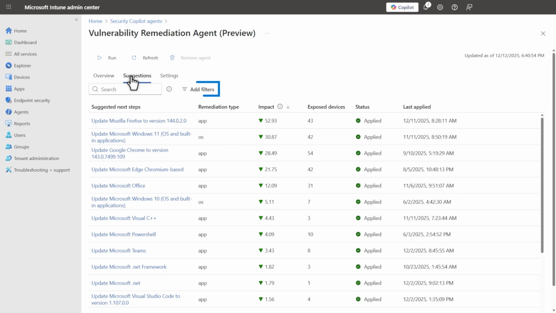You can use the search bar and add filters to find specific suggestions. Aside from the suggested next steps, which tells you what action needs to be taken, the Suggestions tab also shows the remediation type, such as an application or operating system. The impact value shown is the potential impact to your exposure score once the suggestion has been implemented. The Exposed Devices column lists the number of devices affected by the specific vulnerability.